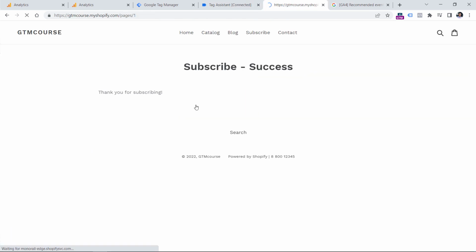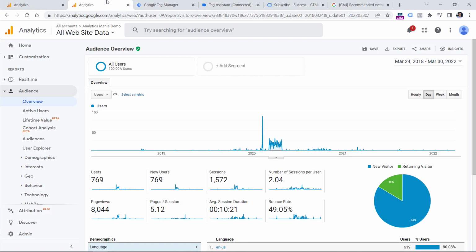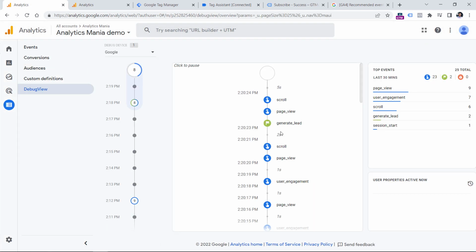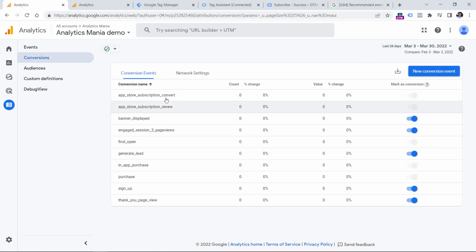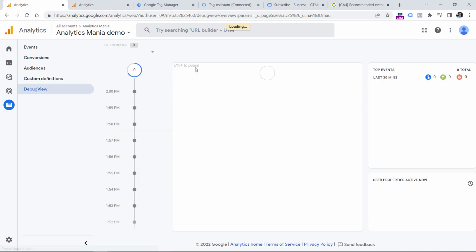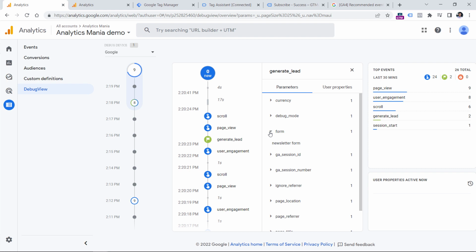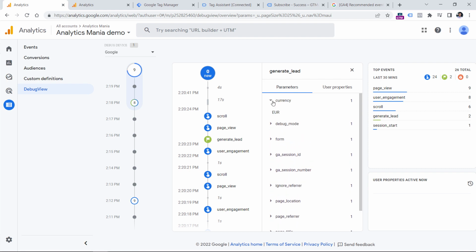So subscribe, submit the form, and let's go to the preview mode. And this time, if I click on this tag, I will see proper values. Now let's go to Google Analytics 4, configure, debug view, and here I will see my generate lead event right here. The reason why in my case it is marked as green because I have configured that event as a conversion right here. But in your case, don't worry, that event will probably be marked as blue. And if I click it, I will see form, I will see value, currency.